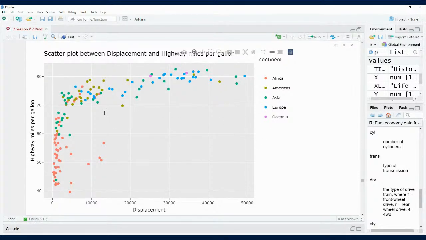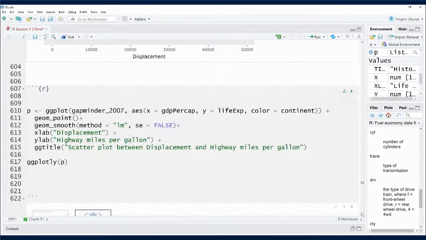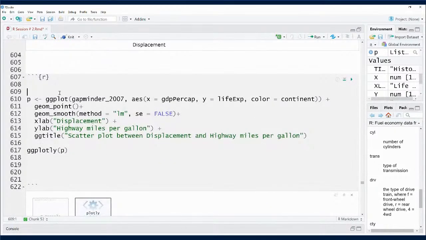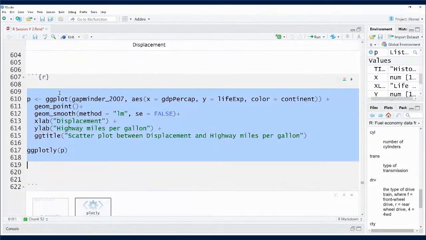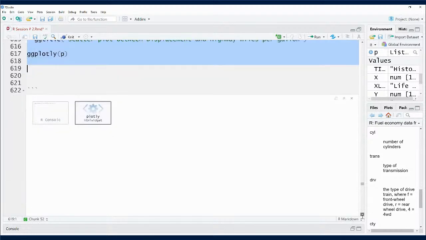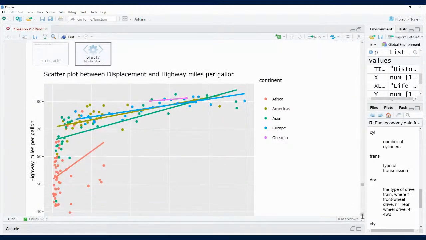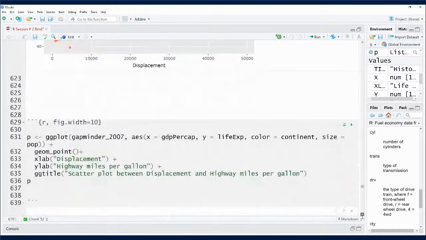The next thing I'm interested in, because each of these dots is a country, is making their size reflective of the population size. I can do that as well. Or rather, before that, I'm going to add the regression line for the individual continents. You'll see how that looks. And you can see each continent has its own regression line, right? Okay.